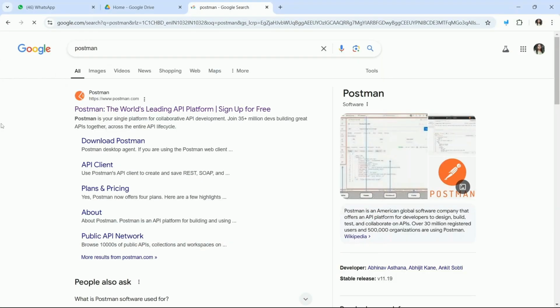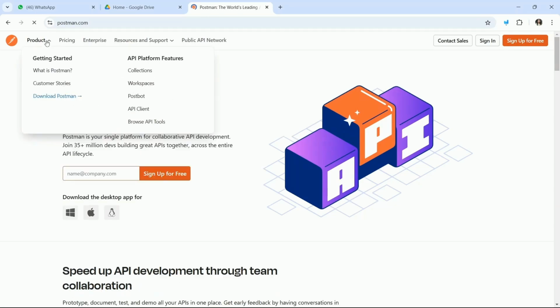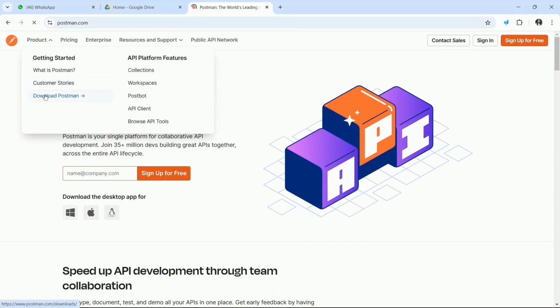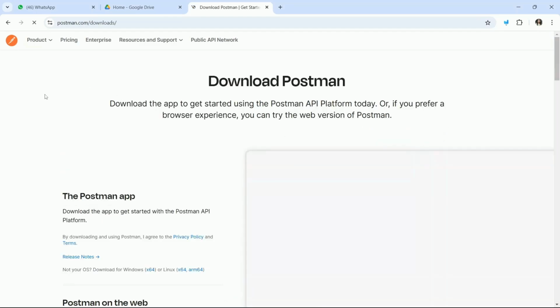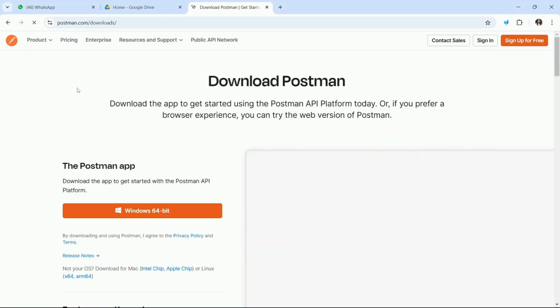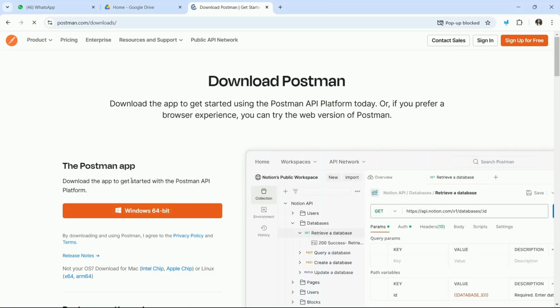Now third, we are going to see how to download and install Postman. For that, first type Postman in Google and then click on the first link. And inside this Product menu, we will have this download Postman. Just click on that. And here we have this Postman app and I am installing for Windows. So here I will click on Windows 64-bit. If you are using another operating system, accordingly, you can select the operating system.